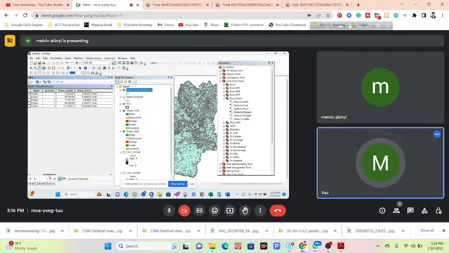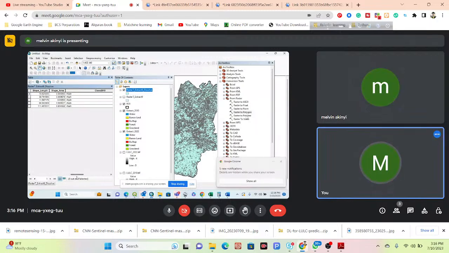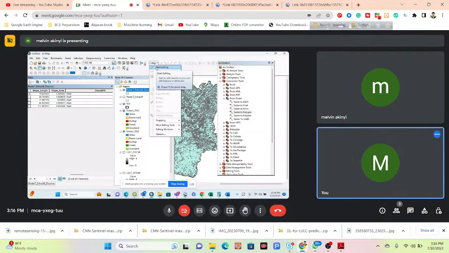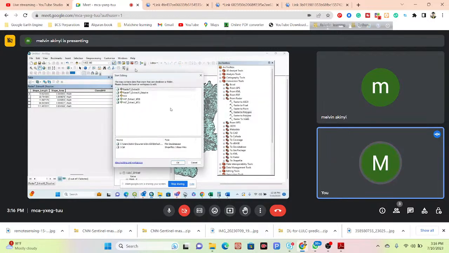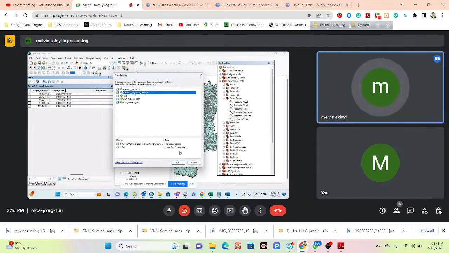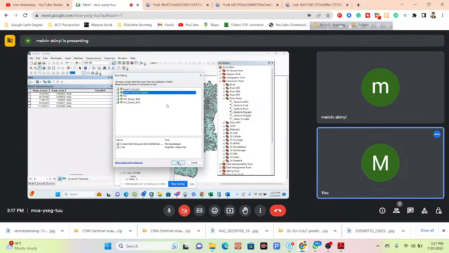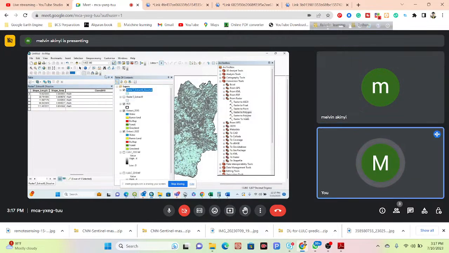Now you can simply open this edit feature tool and write the class name. Open the editor, click start editing, and then select this file name. Okay, and now write the name.